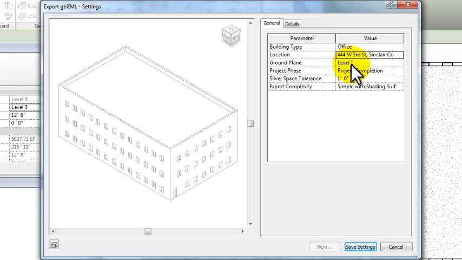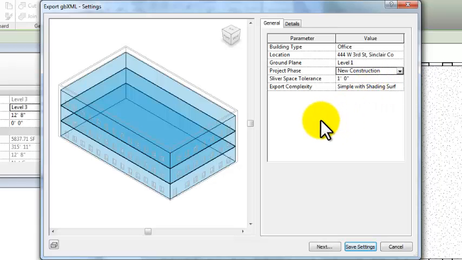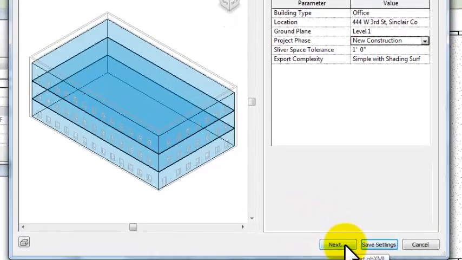Ground plane is on level 1, that's fine. We can be more precise if we want to, but we're not going to be. Project phase, I'm going to click this and get a drop down there and change that project phase to new construction. This is a new project for us. And notice what happened in my preview window over here. Now I can see those three spaces that I created, those three rooms, one on each level, are now showing up in my model here. And I can click Save Settings, or I can click Next. I'm going to go ahead and click Next.